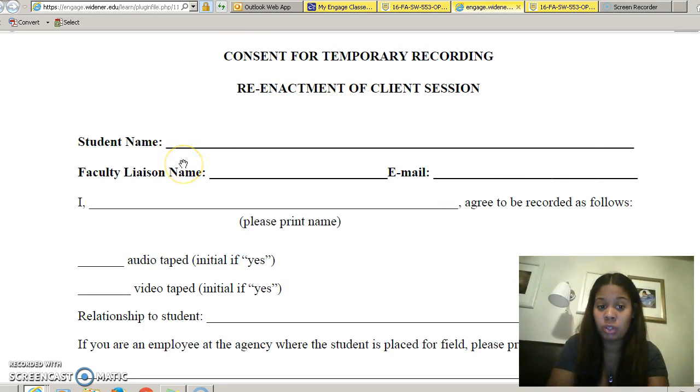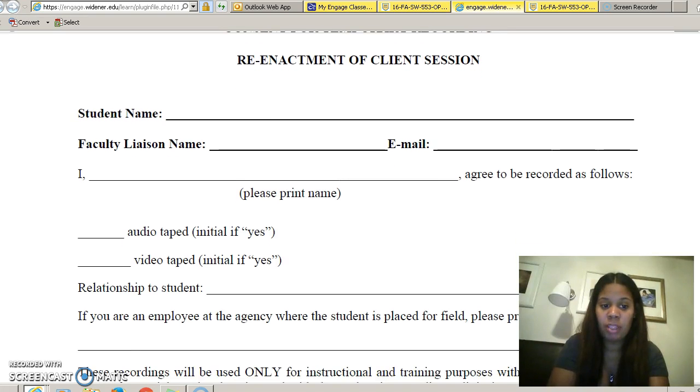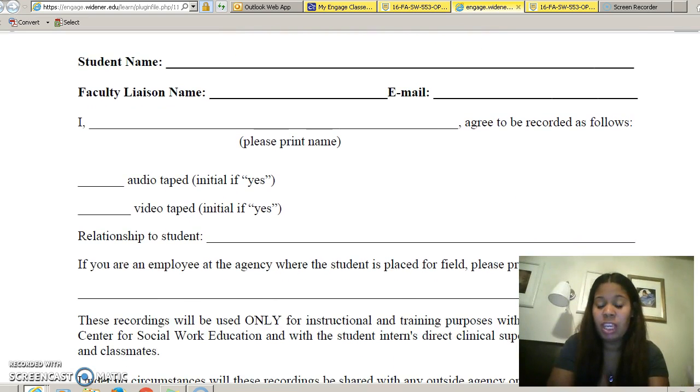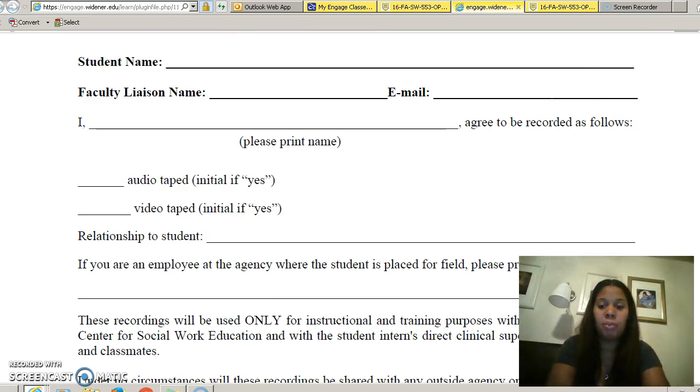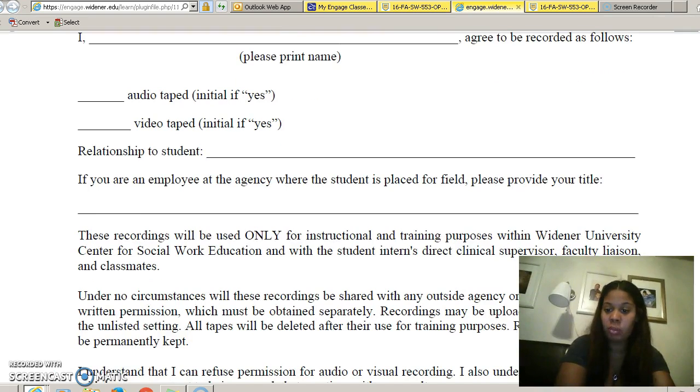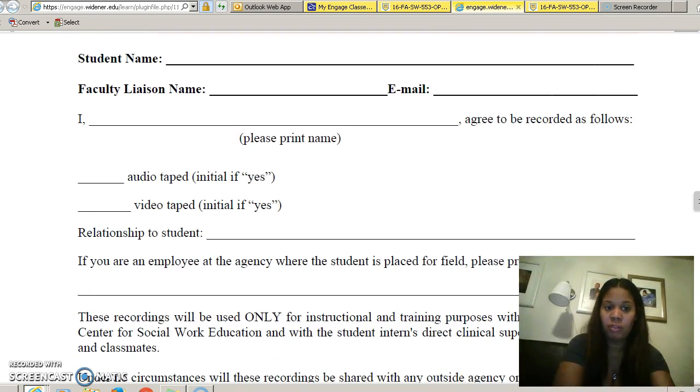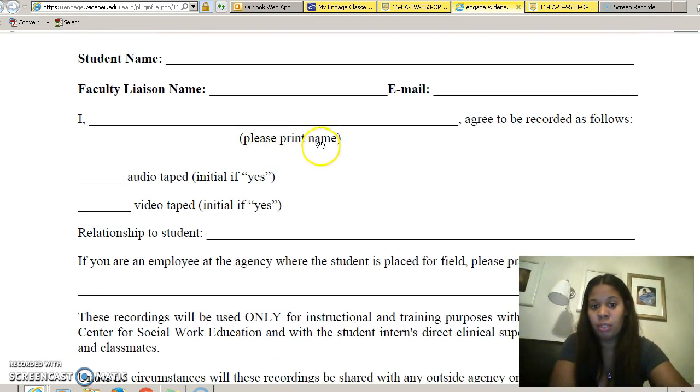So what you're going to do is fill this out, whether it's going to be your field liaison or your field instructor who's going to be working with you. Even your field instructor would have to complete this. So I know it seems kind of silly, like, hey, that's my field instructor, but we also want to have consent to do the role play with them as well. So whoever it is, you want to make sure that you put that in there where it says please print name. And you want to check off if they're just going to be audio taped or videotaped, or if they're going to be both. You want to check off both.